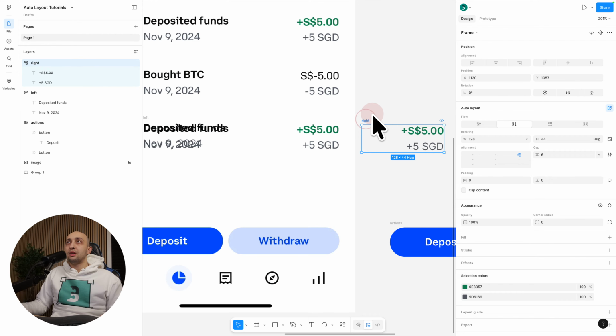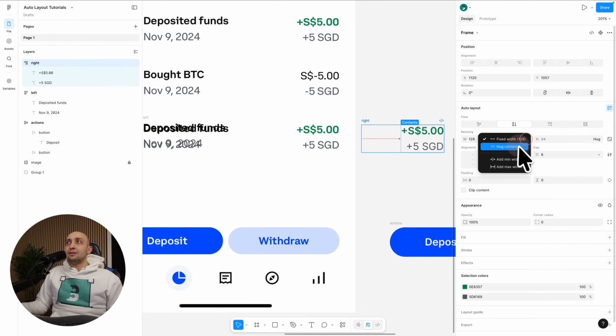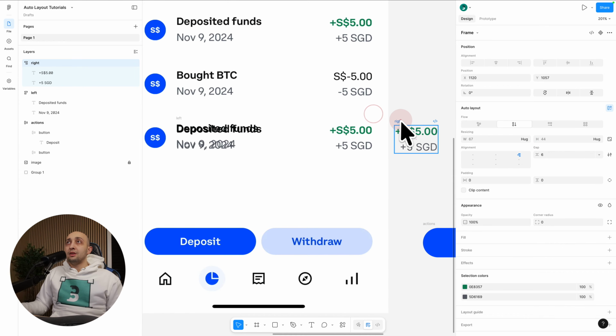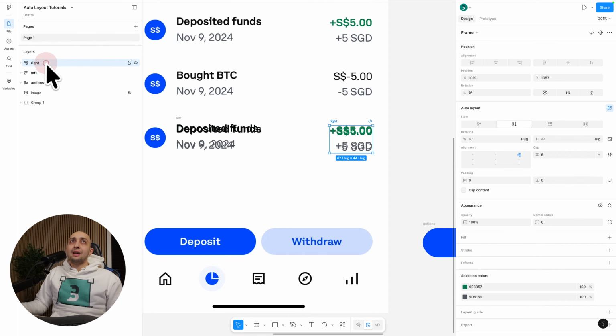And now since we updated the text, we use the eyedropper to grab the color, and we can have this renamed to right. Since we have this as hug, we can make the parent auto layout hug too, so it actually only takes the available space. And now we would combine left and right. If we take a look at the layers panel, we have left and right.